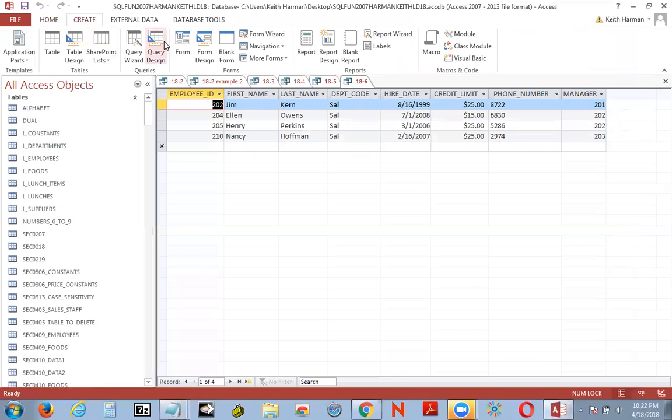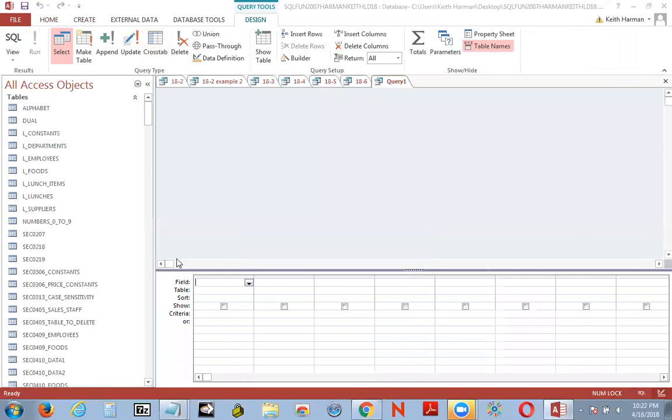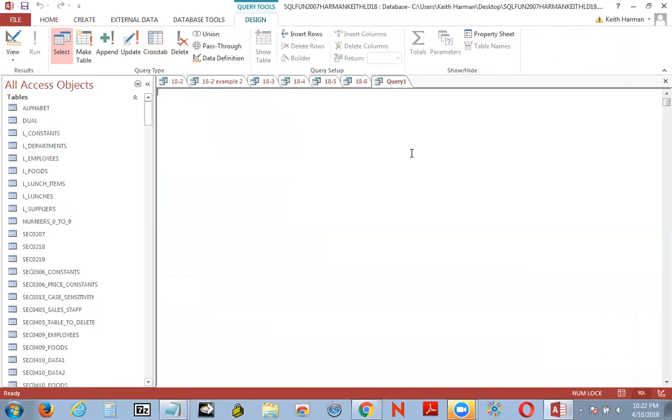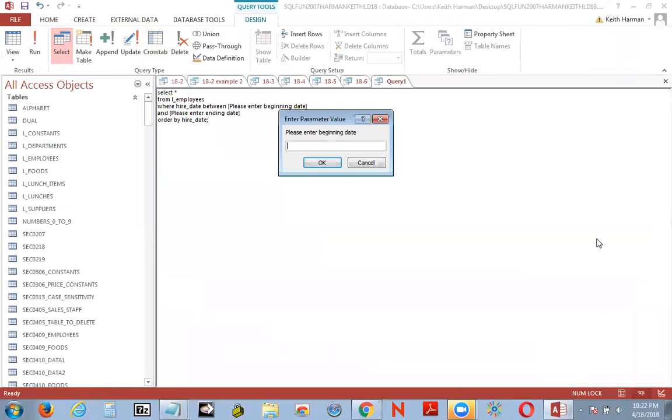So we're going to click create, query design. We'll close it off. SQL. Boom. And we'll run it. Now, please enter a beginning date. Isn't that much more civilized and just kind? And I'm going to try 6/1/1998. Let's see what will happen. Okay, and the ending date will be, I'm going to try April 1, 2008.